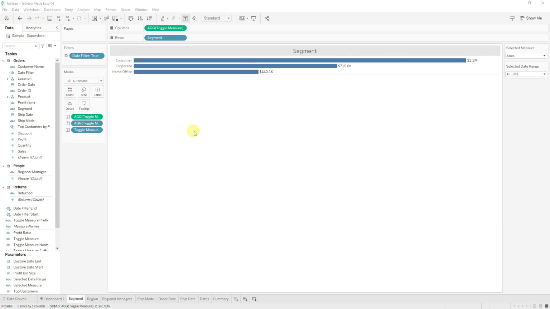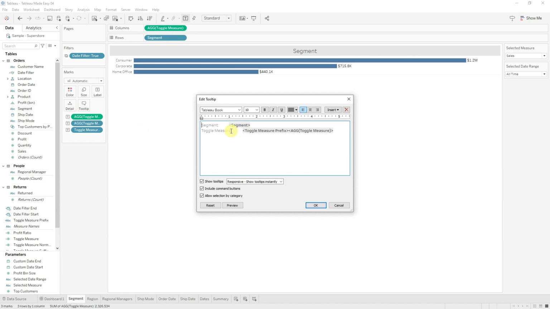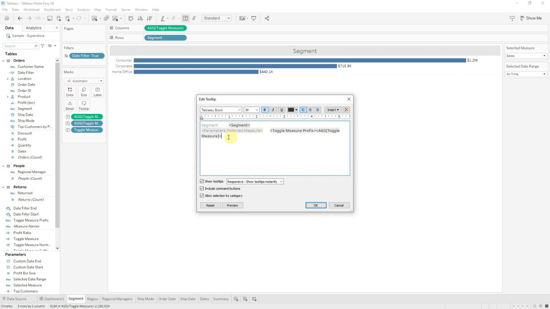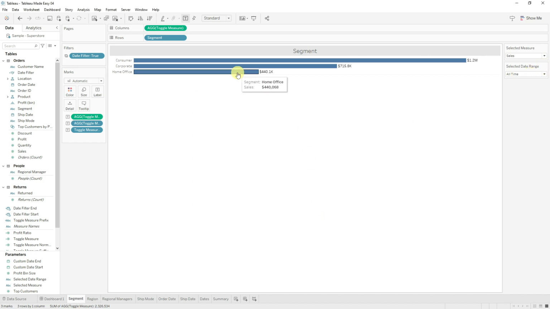Great. Next, let's open this tooltip box again, and instead of showing this label as toggle measure, why don't we show the actual measure it's trying to display for our toggle? So if we just insert a parameter, and our parameter being our selected measure, then the label will also dynamically change based on our selected measure. So now it shows sales, and if I select profit, the tooltip will show profit.